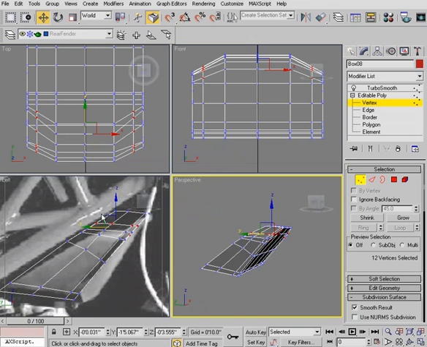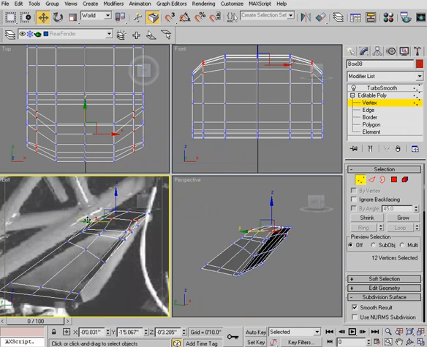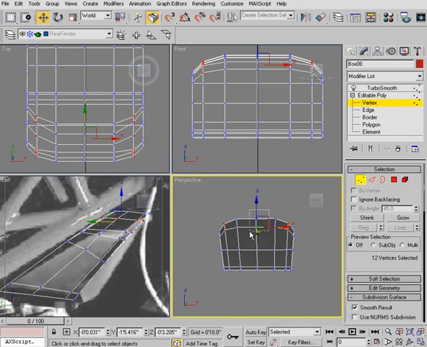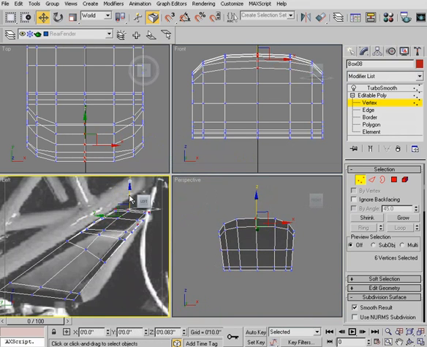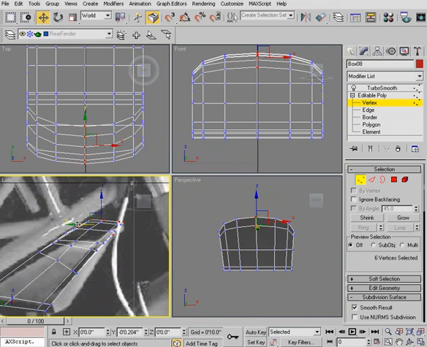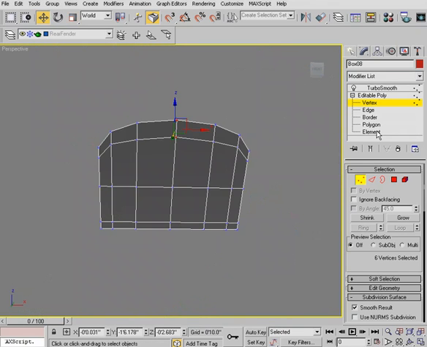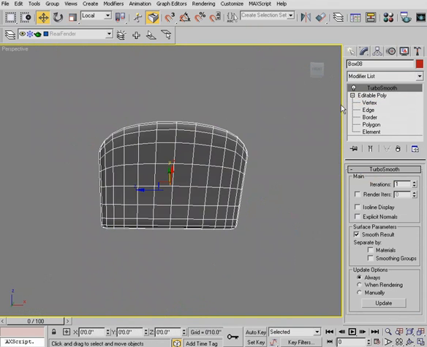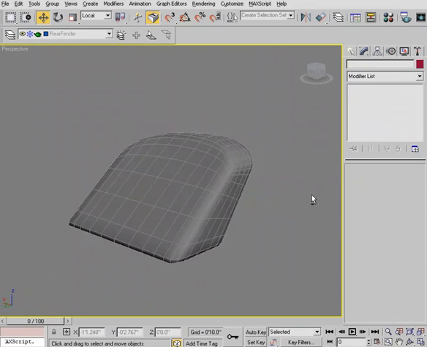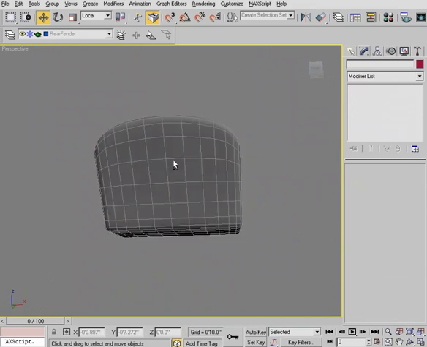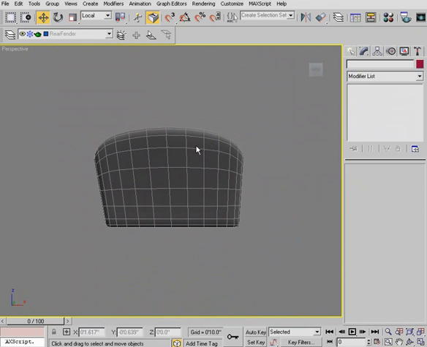So we'll go to the side. We're going to move those up and over. Let's take this middle part and move it up a little bit and over. Then we can go back into our turbo smooth and see what that looks like. That gives us the shape that we want, and it also gives us a little bit more resolution to work with in here.